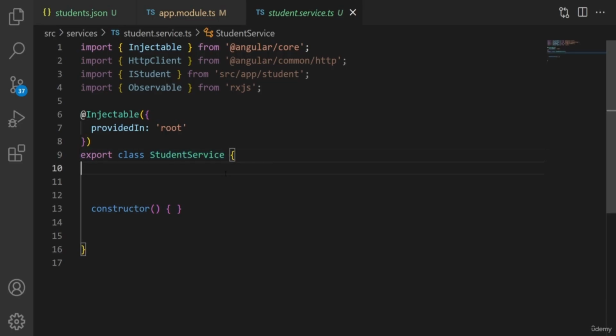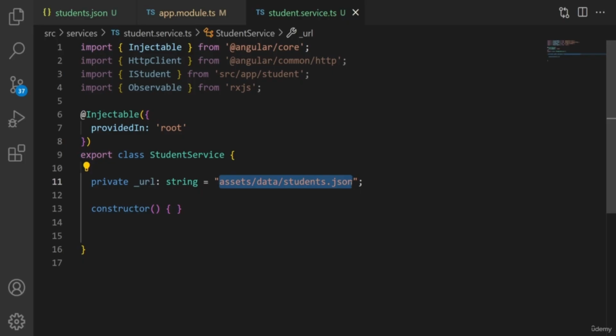Here in the student service, first I will set up the URL property. As I said earlier, for any external API, you can change the URL here, but right now we will get the data from our JSON file only. Then inside the constructor, we will inject the HttpClient and refer to it with this local variable http.